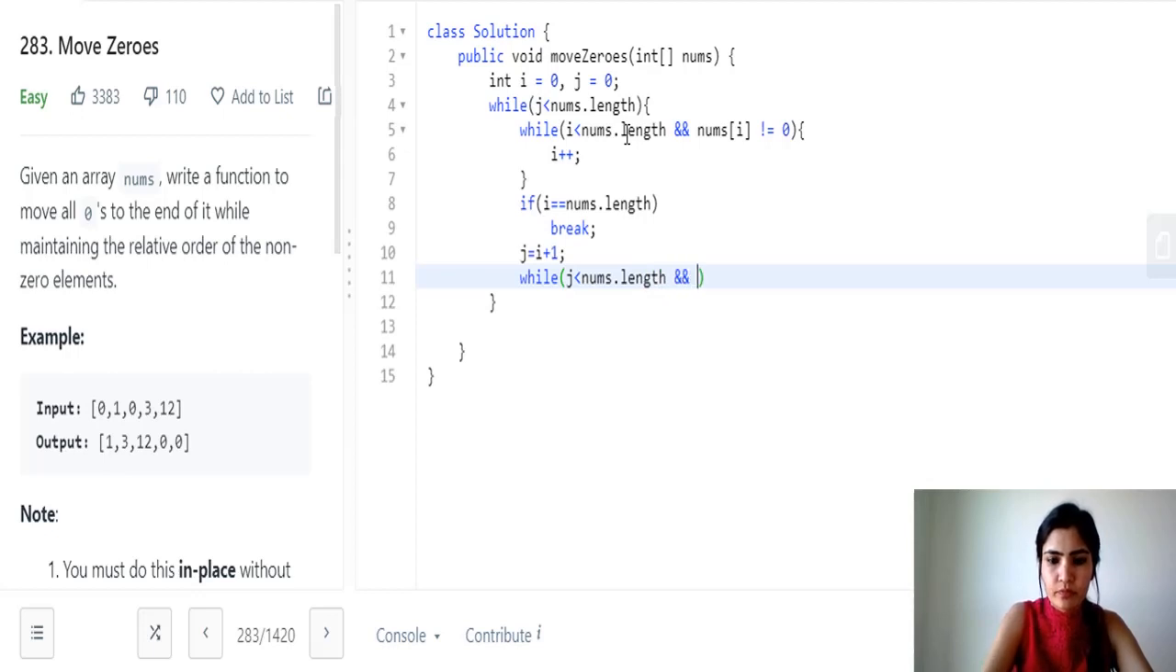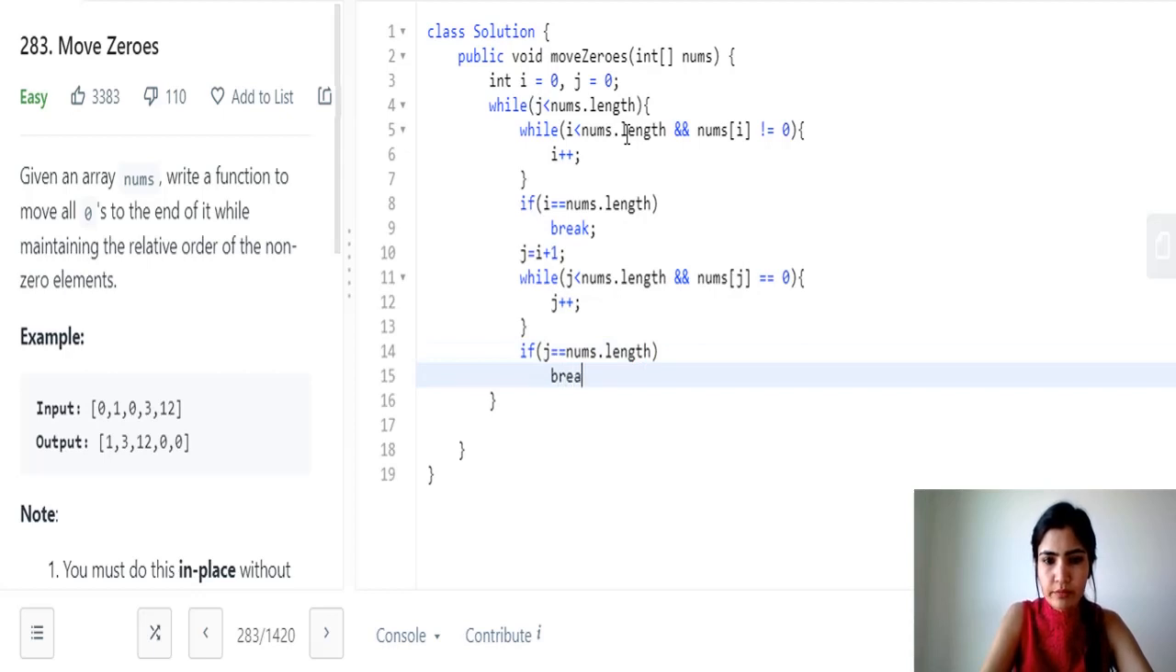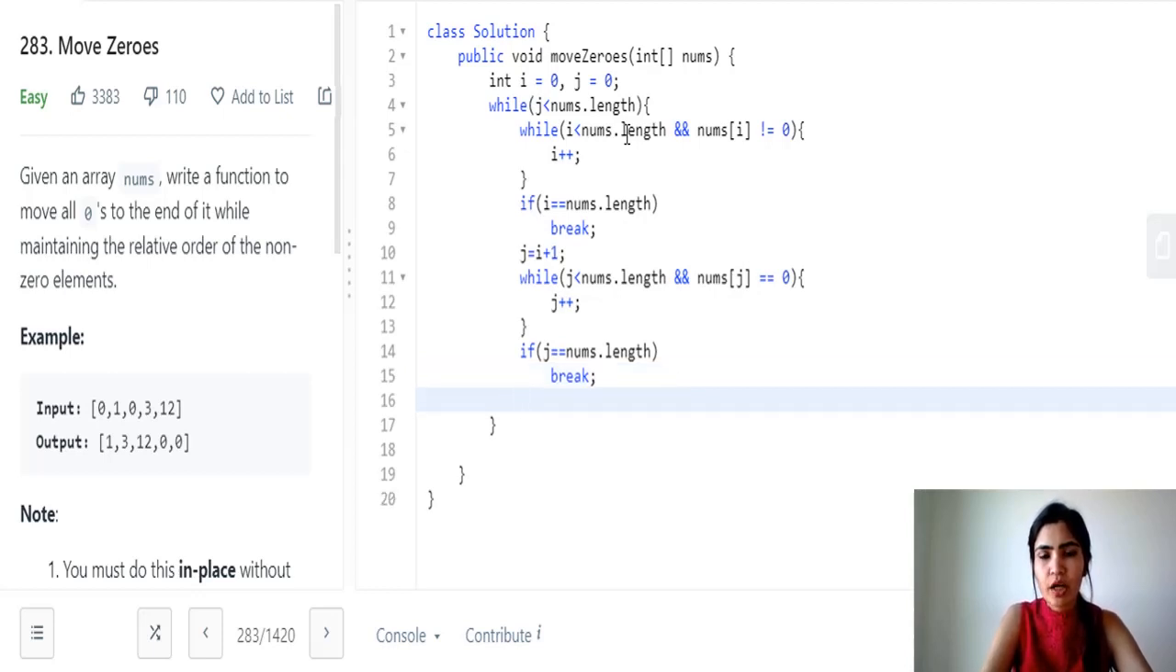and nums of j is equal to 0, because we want to find a non-zero element now. Here again, j could have reached the end, in which case we want to break. If not, then we have found two values, a zero and a non-zero value, and we just need to swap them. So we'll do a simple swapping logic here.